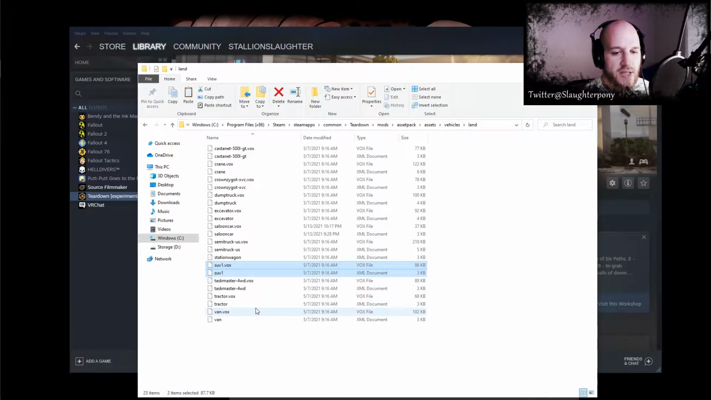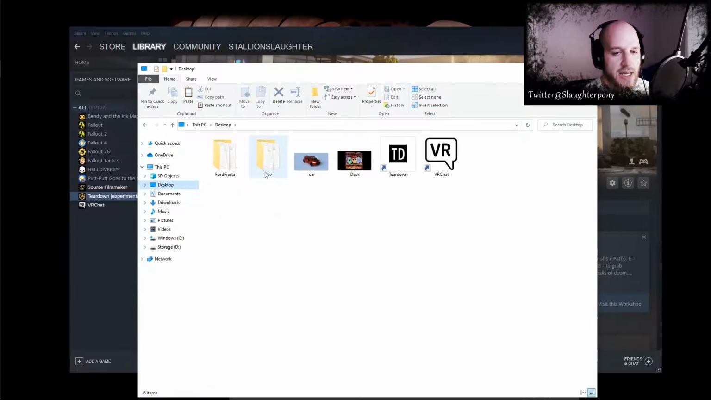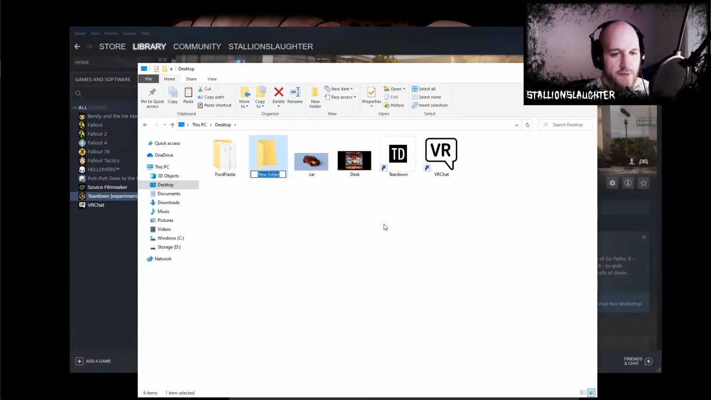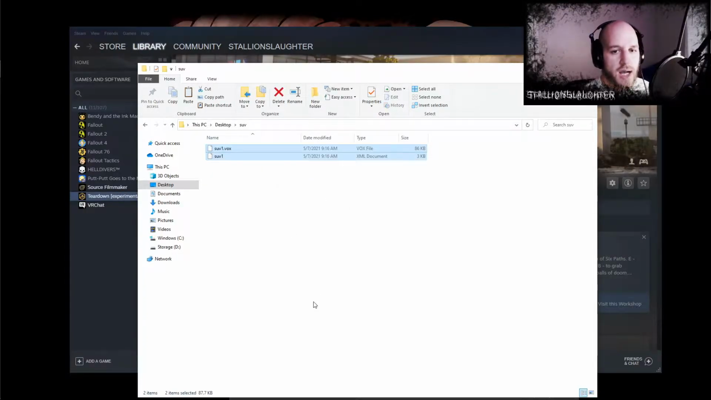Copy both of these files, the Vox file and the XML document. You will need both. So copy those, go to a place where you can easily find it. I've already done this, but just for demonstration purposes, we're going to hit New, Folder. We're going to call it SUV. We're going to go in here. We're going to copy those or paste those into this folder.